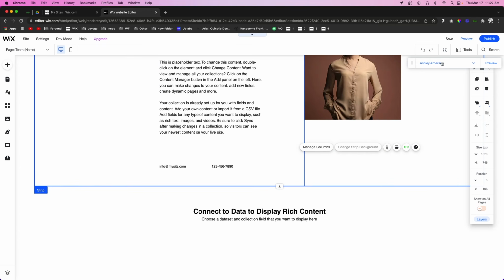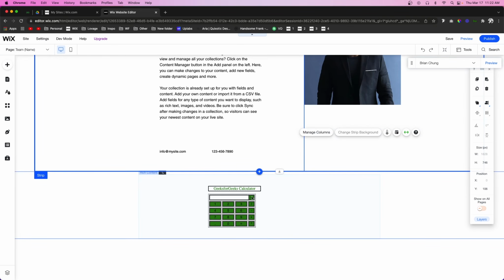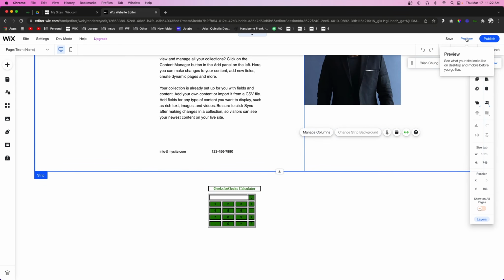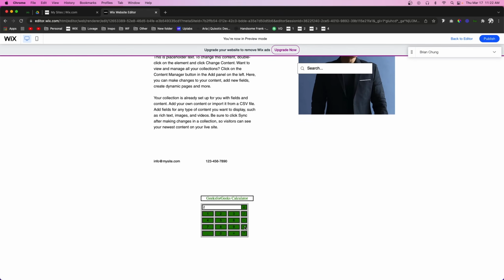Since we're on Ashley Amerson and we did not actually add any rich content to her field, what we want to do is actually come over to Brian Chung. And when we scroll down, we are going to see that calculator right here. And if I go ahead and press preview, we actually have a working calculator inside of Wix. So as you can see, using rich content makes it very easy to embed elements onto your dynamic pages.